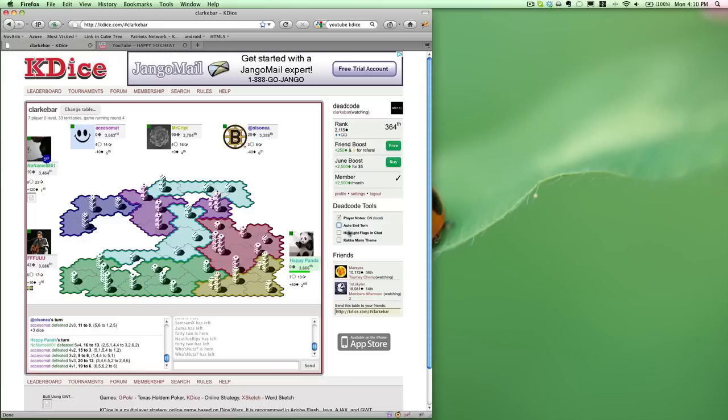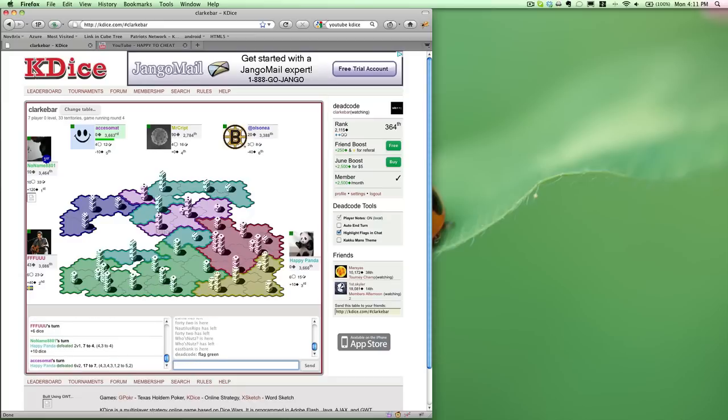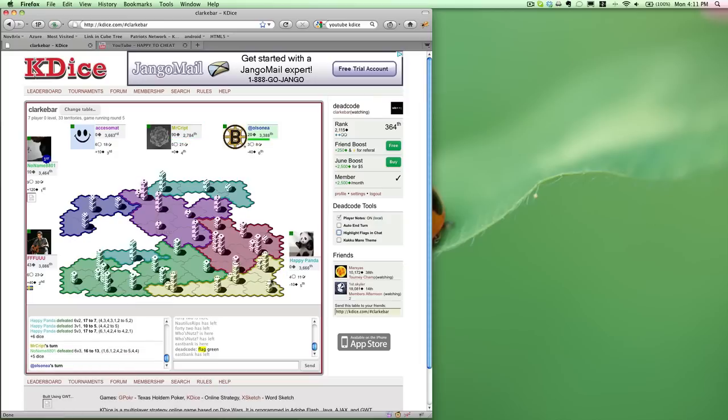But the way it works is that you have a checkbox here that says highlight flags in chat. When you check it, it'll go through the entire chat and look for any flags that people have said verbally. So if I say flag green or something like that, it'll go through and highlight that flag. As you can see now, it's in yellow down here at the bottom of the screen. It also takes into account various misspellings of flags, so you won't have to worry about that.